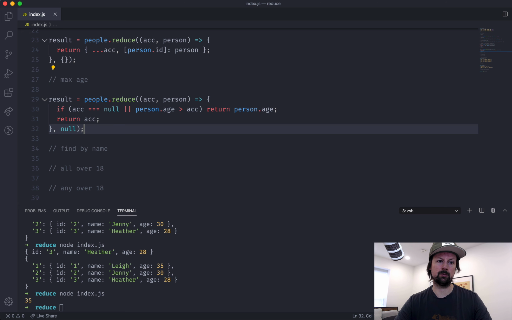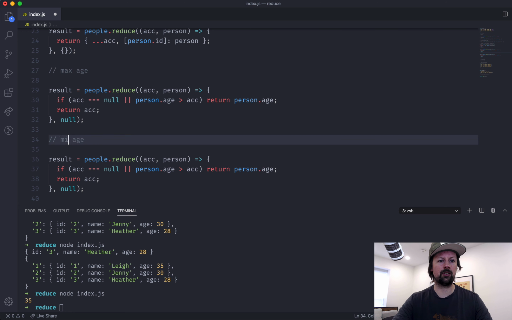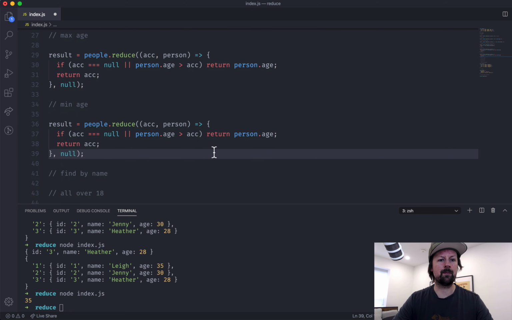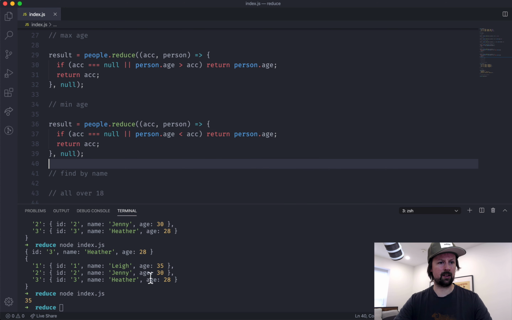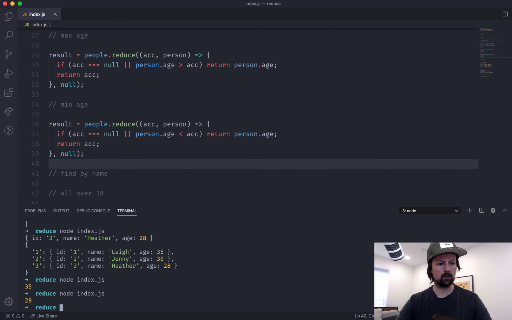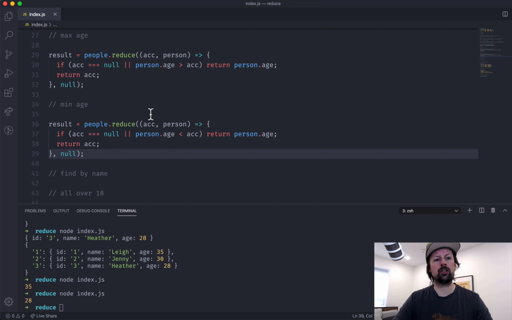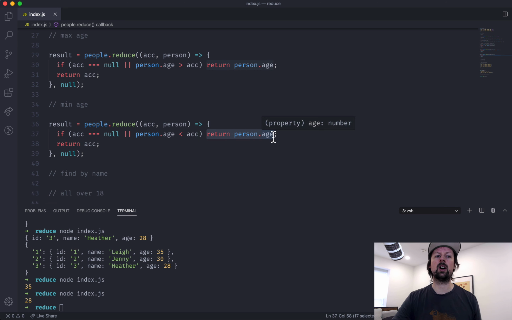If we wanted a bonus, we'll do 11. So let's say we'll find the min age. So in this, what we'll do is we'll swap that. I think that's all we have to do. And there we go. We just found the min age. So just to go over it again, if we haven't even set a value yet, or the age of the person we're currently on is less than the lowest age we've found so far, set that, return that as your new accumulator value as you're iterating over.